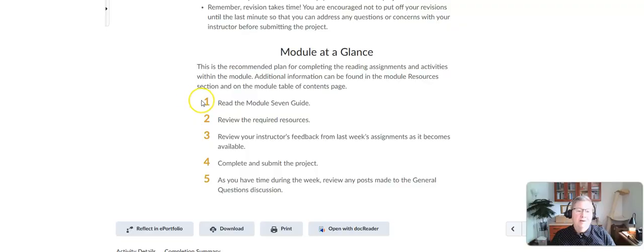So we're going to glance at the module at a glance. And again, this is a path through the module. First, read the Module 7 guide, review the required resources, review your instructor's feedback from last week's assignments as it becomes available, and that's available now. Complete and submit the project, and if you have questions, be sure and post them to the general questions discussion. Those are pretty standard steps. So we'll move on to the module at a glance.